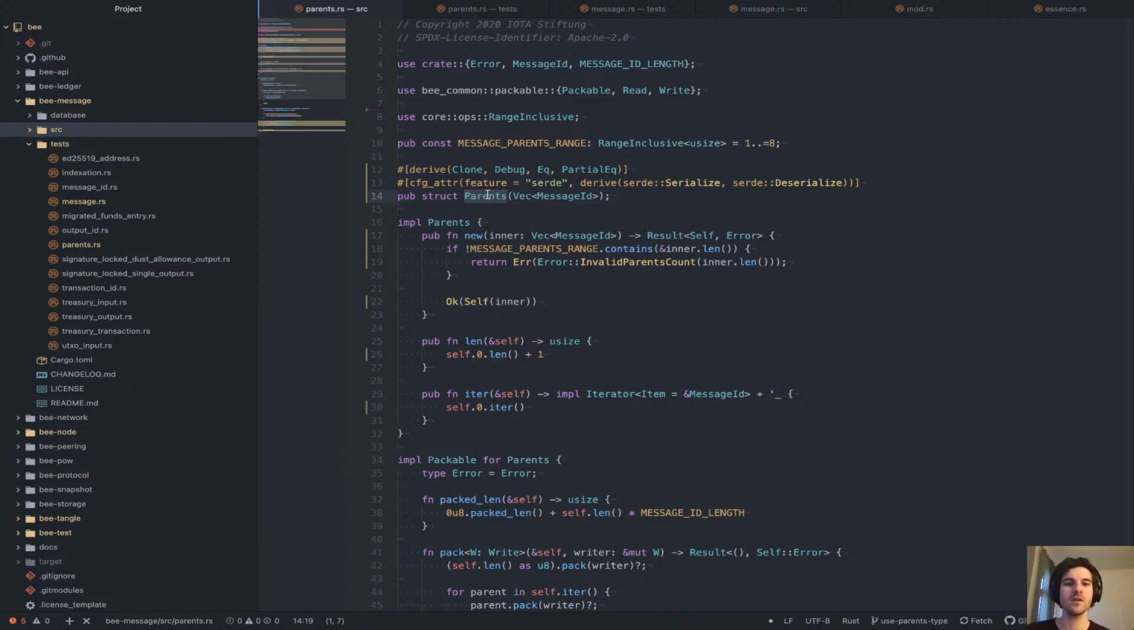Basically, now that we have a parents type, it ensures that the inner vector is valid. It can't be in an invalid state, so it can't be 0, it can't be empty, and it can't be more than 8 parents.